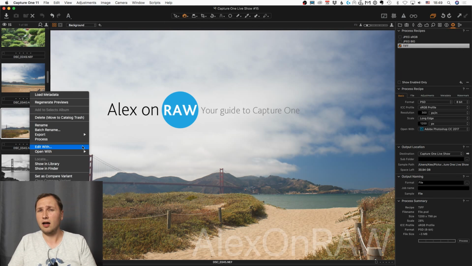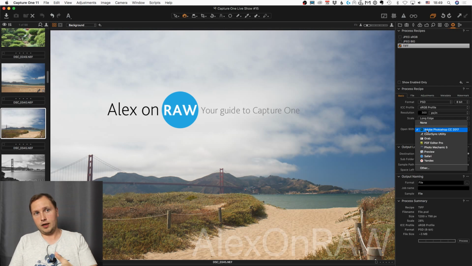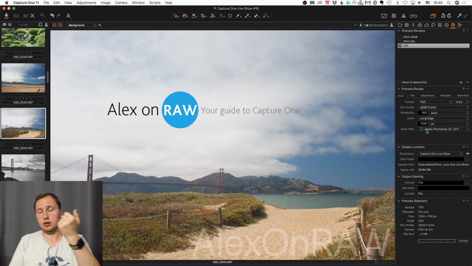But in general, I highly recommend you do all the editing before exporting to some other format, because Capture One was developed to work with RAW files, not TIF files or JPEG files. It is capable of working with these files, but most of the tools were designed to work with RAW files. Or you can set Adobe Photoshop in the Open With section of your process recipe, and you can open the file right after the processing.